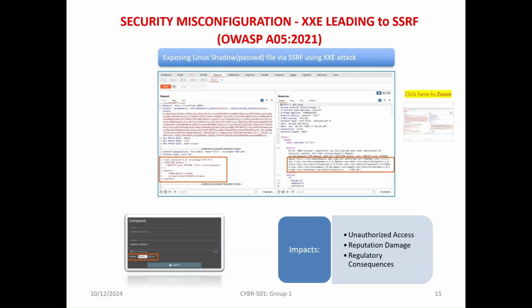And I continued exploring the app as user vendor and discovered that the customer complaints page allows users to upload an invoice file. I tested various file formats and found that an XML file can be uploaded.